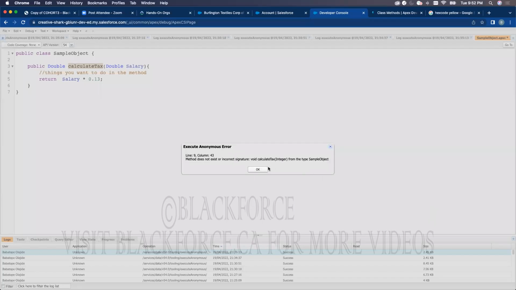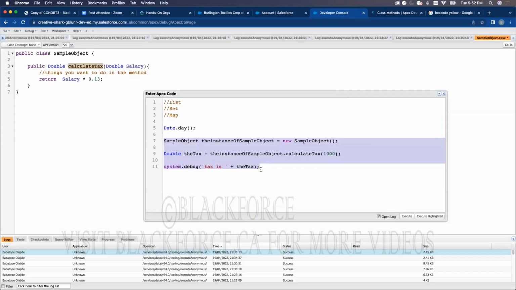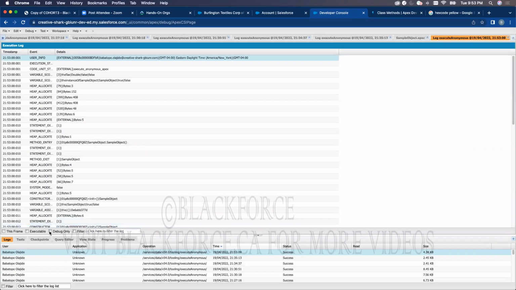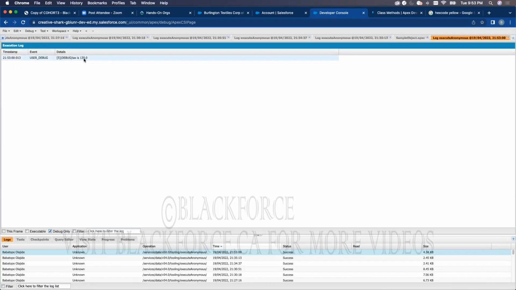calculateTax is integer. That means I need to actually put the right stuff. So the best thing for me to do right now is just to change the type of value. For some reason, it doesn't recognize the double because double is created out of this, right? So it says I need to pass an integer. This is an integer, okay? Tax is 130. How did I get 130?